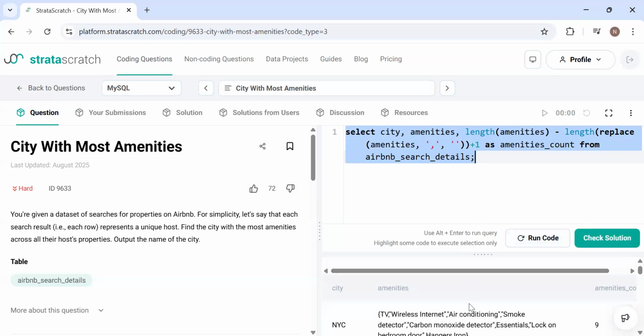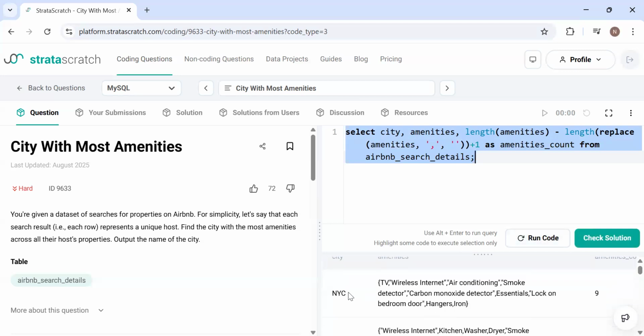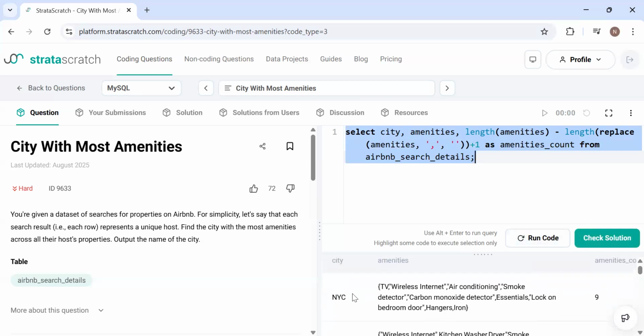Let's run this. Okay. Now what we have to do, we have to do group by on each unique city so that we can count the total number of amenities. So for this, I'm going to remove this.